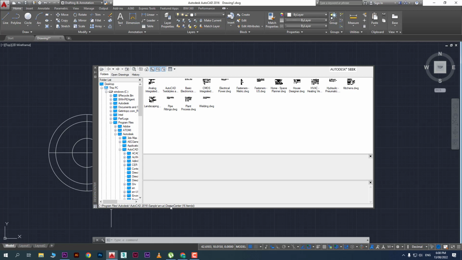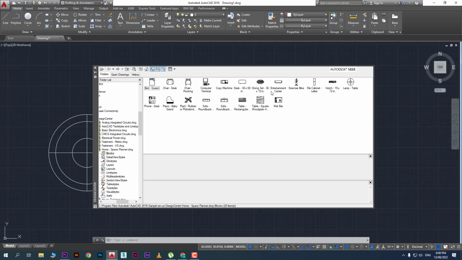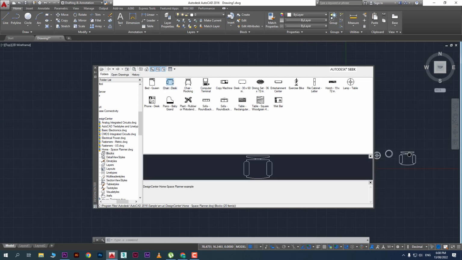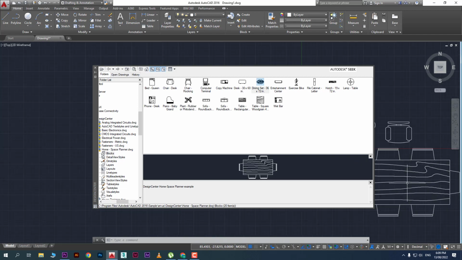Now you are in Design Center. Here we have a lot of categories according to the requirement. So we have home, if you want to work for home spaces, we have house designer, HVAC and heating, hydraulic, kitchen. For example, I will go to home space and here I'll go to blocks. It will show me all blocks for the home. For example, I want a desk chair, just click and drag. That will be inserted like this. You can also insert a dining table like this, and it's a block.